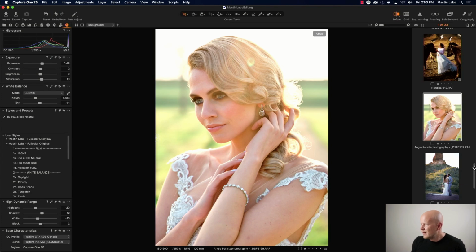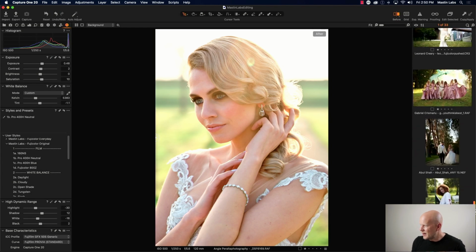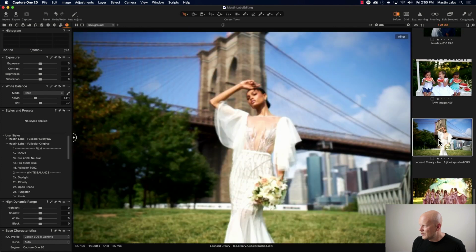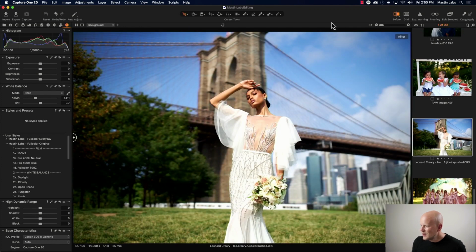So, okay, let's move on down the line. I love this image. Okay, this is by Leonard Creary. I love this image so much. Great job. I love her posing. I love the bridge. I love everything about it. You're being very brave shooting in full sun. A lot of people, especially with this type of dress and everything, but you're using full sun really well. That's what I've gotta say.